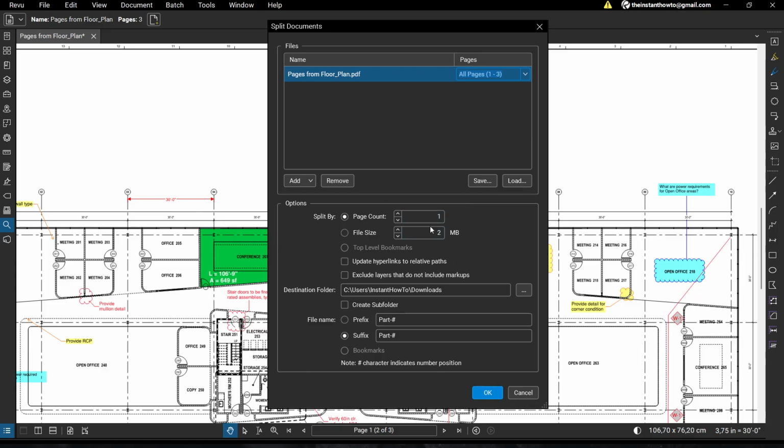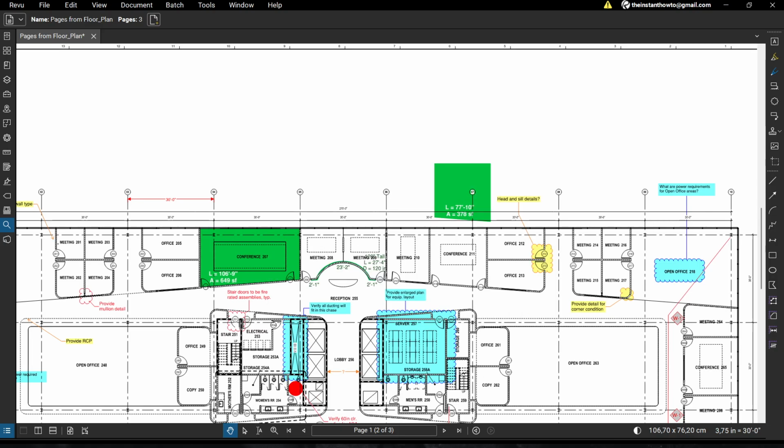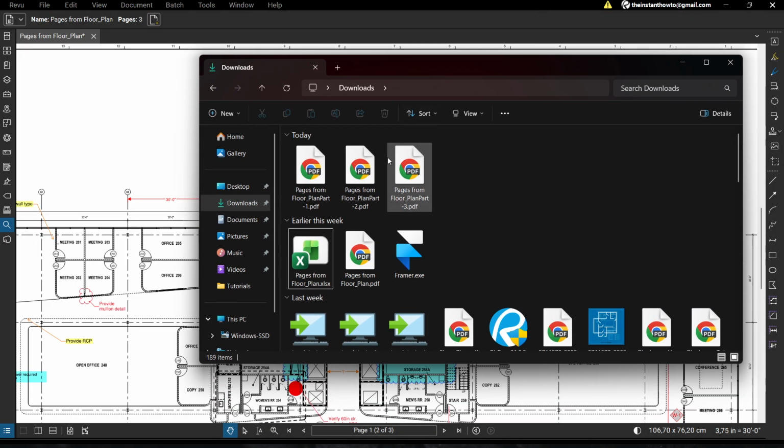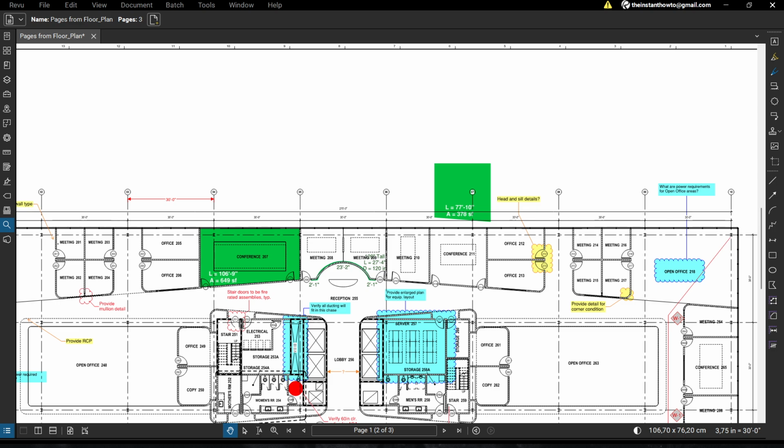So for example, I'm just going to do page count 1 over here, and I'm going to do all pages, and I'm just going to leave it like this. And if I now press OK, it's going to do its magic. And if I show you my downloads folder over here, they now basically have been split from page 1, 2, and 3 over here. And as you can see, all of them are split in a separate PDF document. So that's how to split.